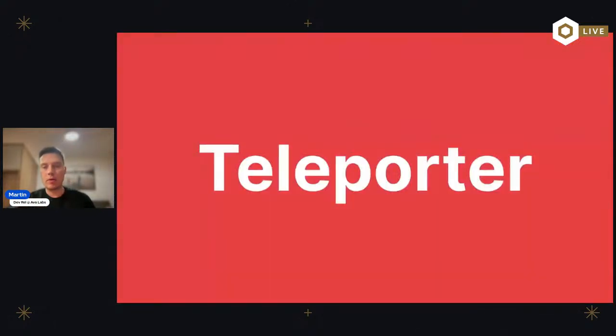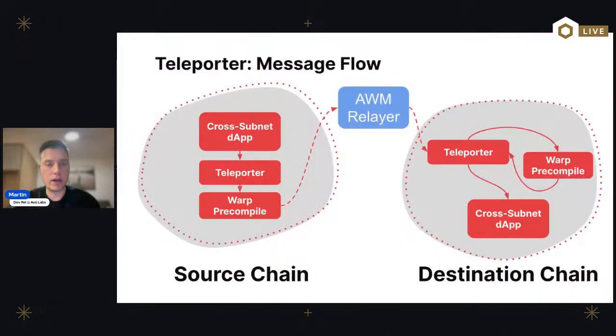And now I want to talk about Teleporter. And there is a whole primitive below it called Avalanche Warp Messaging. There's interesting stuff happening. I'm skipping this stuff for today. So if you're interested in what happens under the hood, I recommend checking out Avalanche Academy. There's a course called Cross Subnet Dapps with Teleporter. You can learn about the cryptography, how it's secure, how there's no trusted third party, all this kind of amazing stuff. Today, we're just going to look at it from the side of the developer, right?